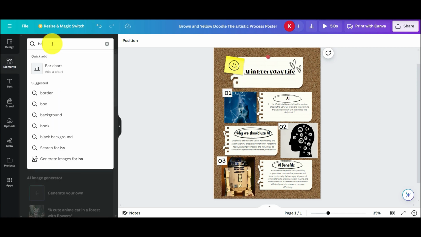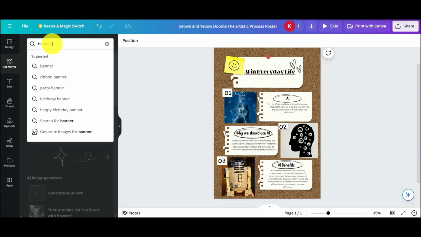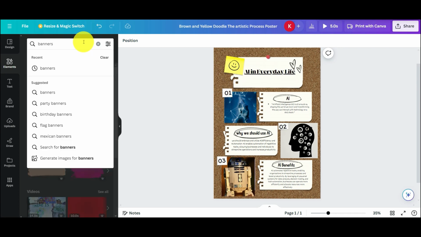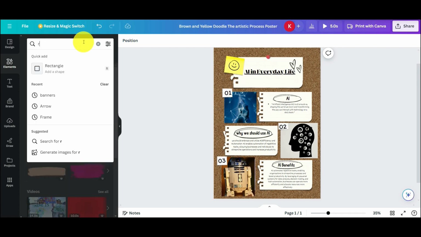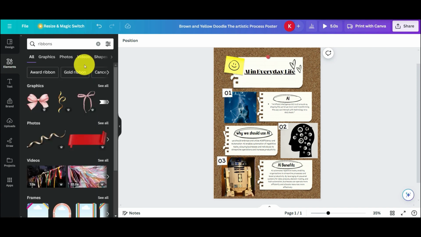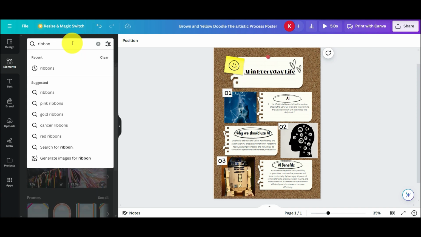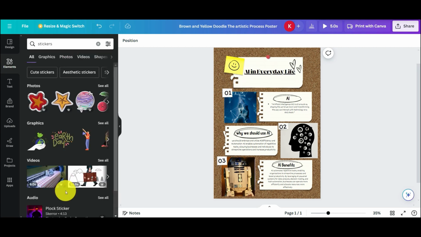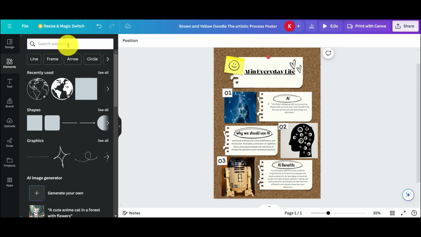So you can search here for the banners. You can go to the element and search banner. Here you go. Here are some banners. You can search some ribbons to make it look more attractive. And add some stickers also. So I'll search for stickers now. Here you go. You can select accordingly to make your poster look more attractive.